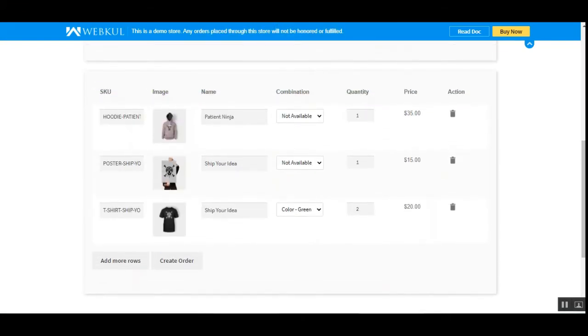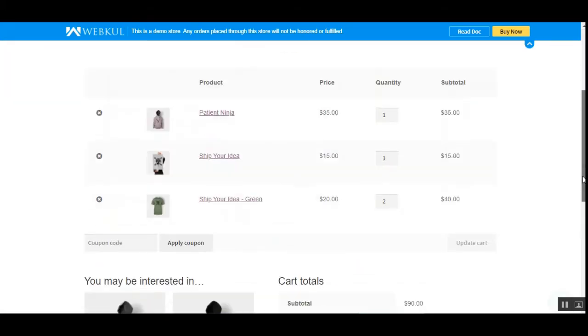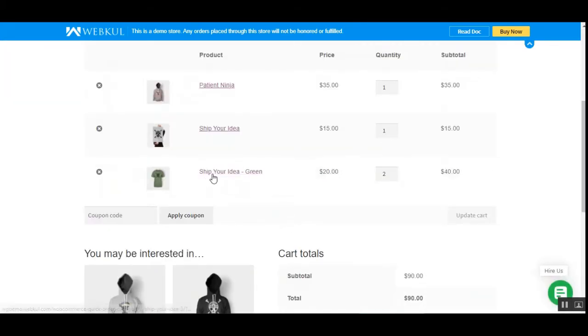Now, how can the customer create an order? For that, let's tap the create order button. What this does is add these products into the cart. Here you can see it's the ship your idea, green color, $20, 2 quantity, and the rest of the 2 products there.